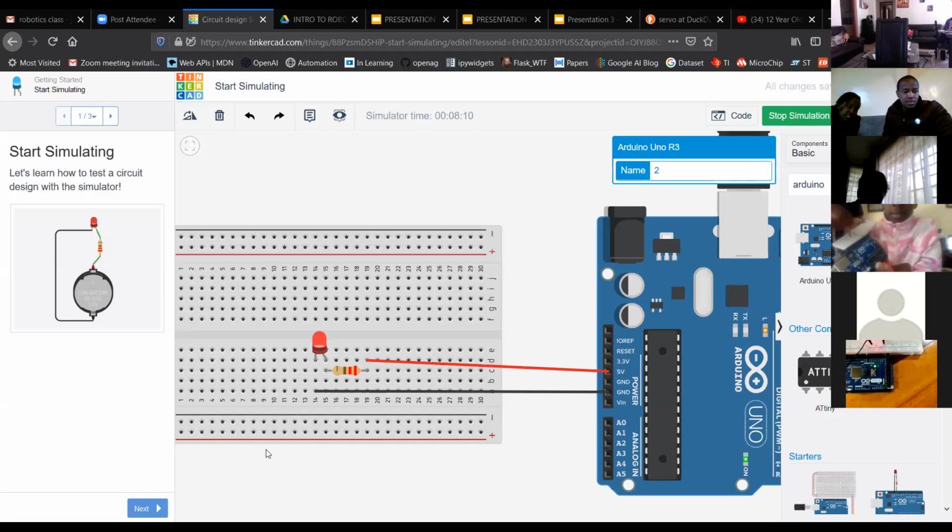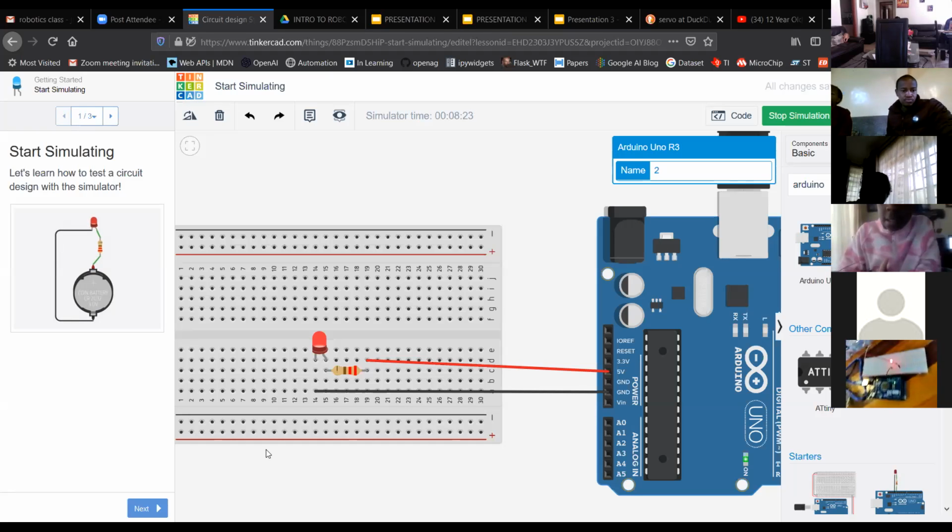Your mic is on mute. 5V. Okay, that's good. And then where is the black wire connected to? GND. Okay, that's good. And then now let me see the breadboard where you've connected the LED. Can I see the breadboard, how you've connected the LED?